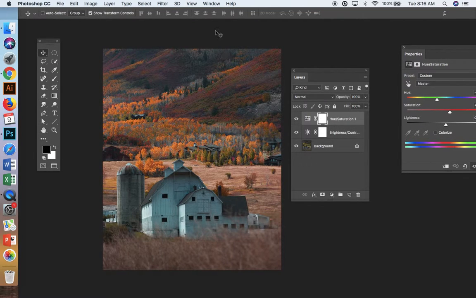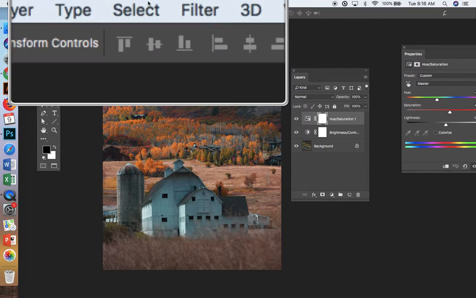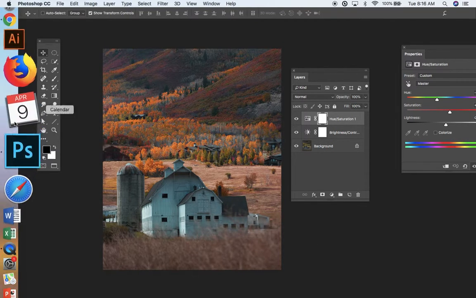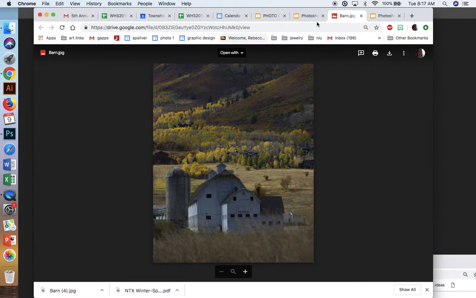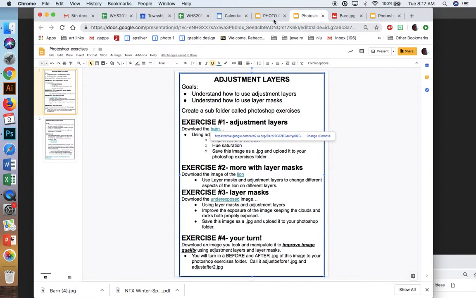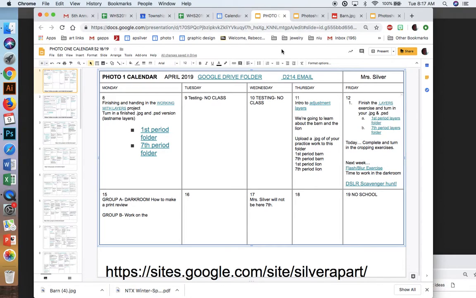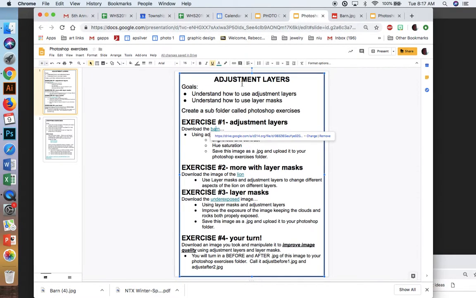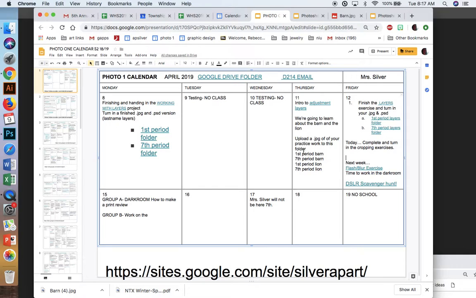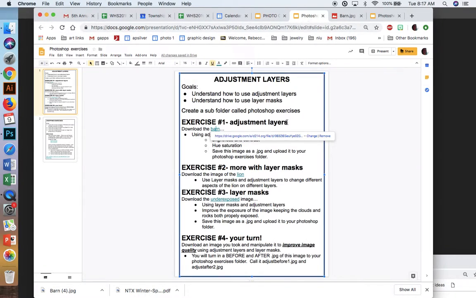Then I'm going to upload this to a folder to turn it in. It's just a quick exercise, ladies and gentlemen, so this shouldn't be hard. Back in Google Chrome, I'll put a link here so you can upload it there as well. I'll just click on first period barn or 7th period barn and put it there. So that's the first of several adjustment layers. The next exercise is going to bring us to the image of the line, and I'm going to show you some more tricks in just a minute.